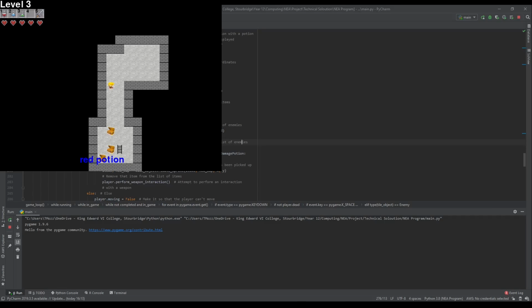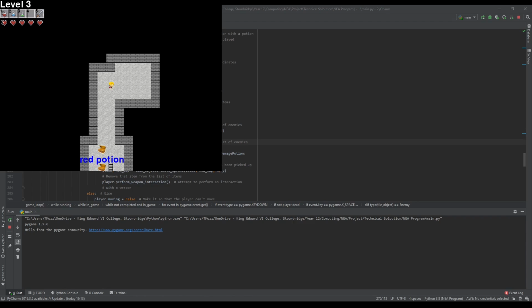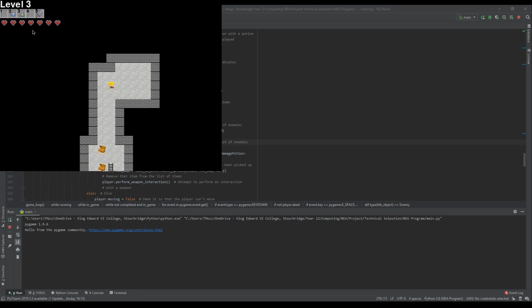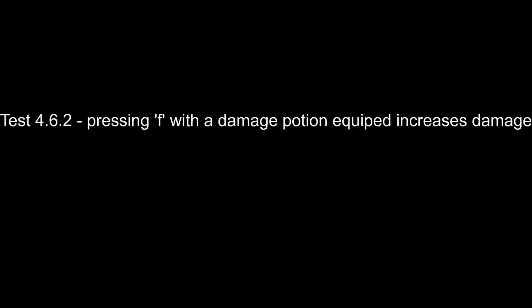In order to prove that pressing F with a health potion equipped increases the player's health, I have currently got a health potion equipped in my inventory and I will now press the F key, and if the player's health increases then the number of hearts displayed here should increase. And as we can see here, it has increased, so this works correctly and no further action is required.